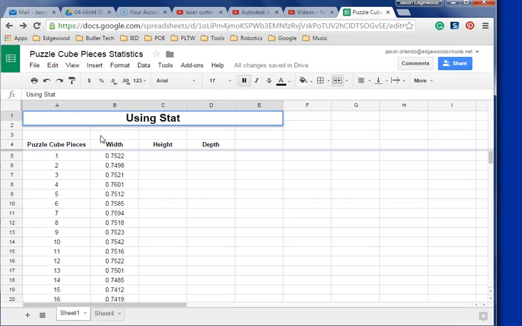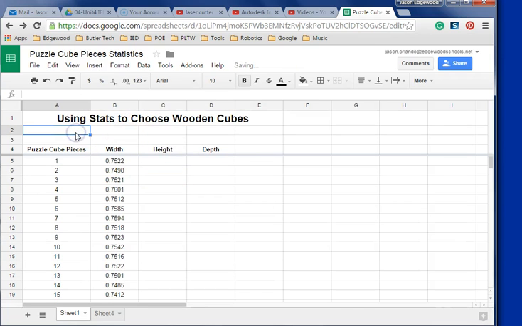And we can put a title on this. Using stats to choose wooden cubes. I want to keep this short enough that it doesn't get too long. Okay, and then underneath we can put your name, your course, and your period. All right, later you're going to print this off, and then that way I know whose is whose. Okay.